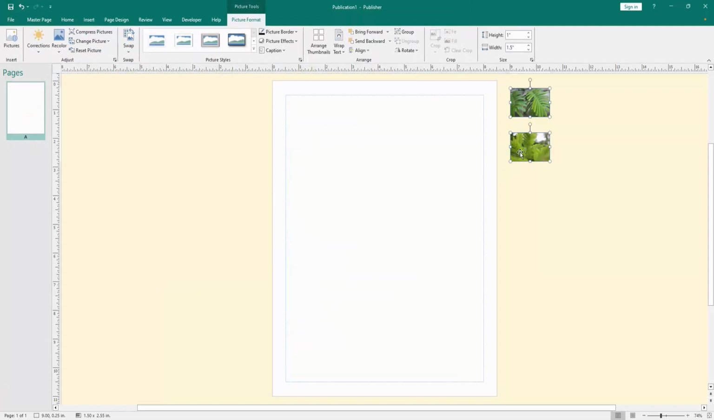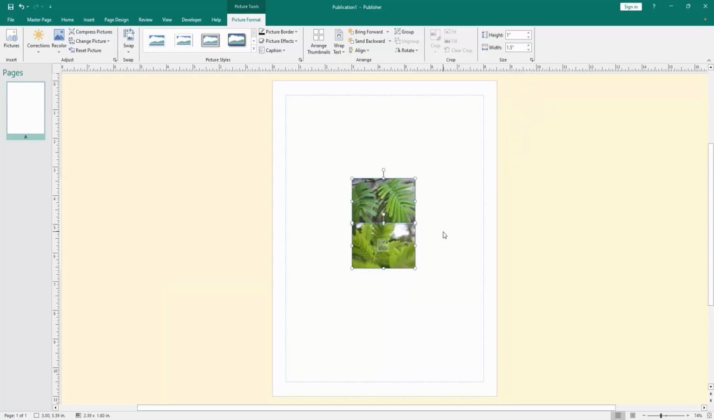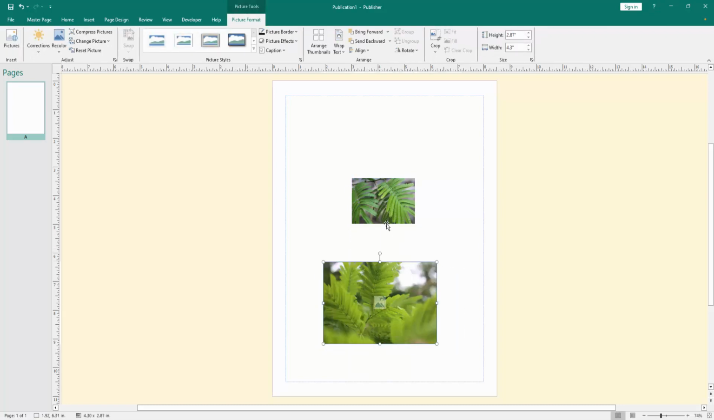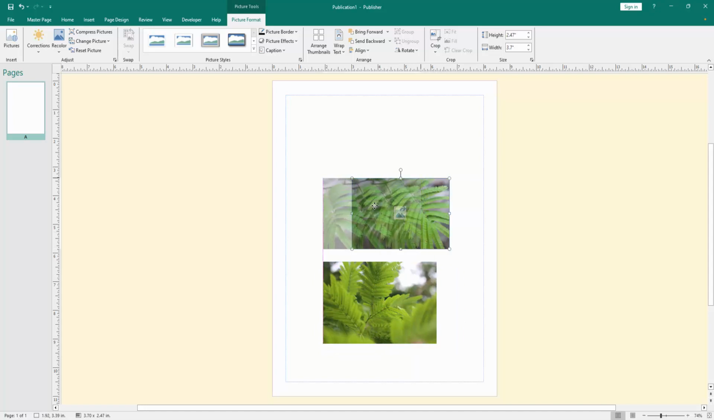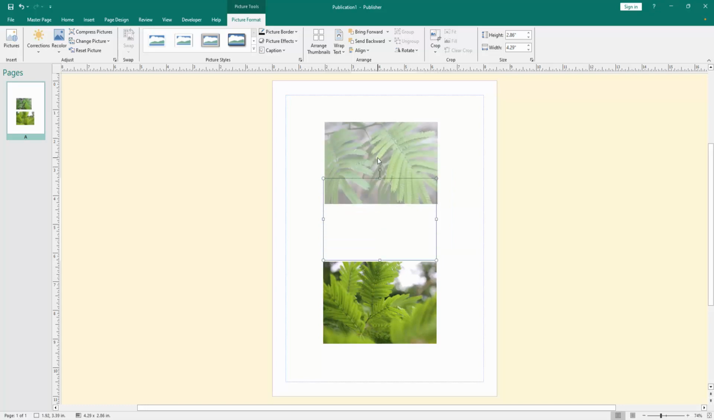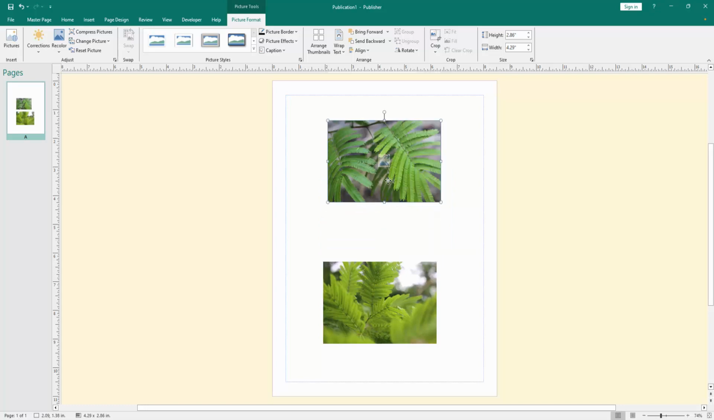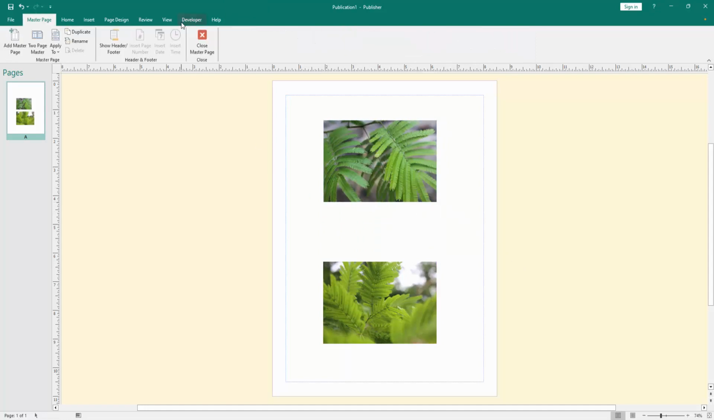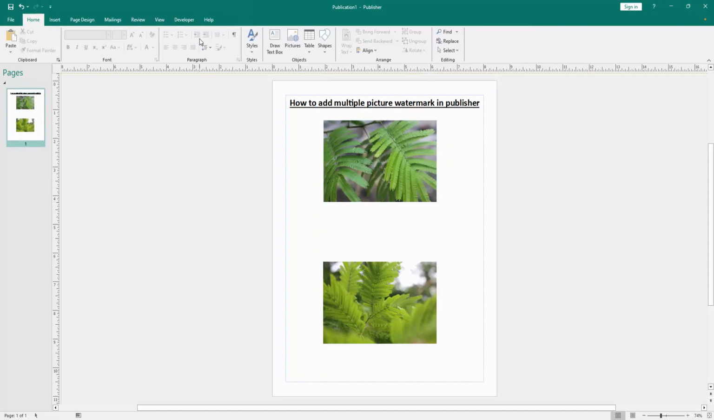Now we can see here inserted two picture. Then we move these two picture on our page and resize it. Increase the size and set on the page. Then go back the Master Pages menu, click Close Master Page. Now we can see we add multiple picture watermark very easily.